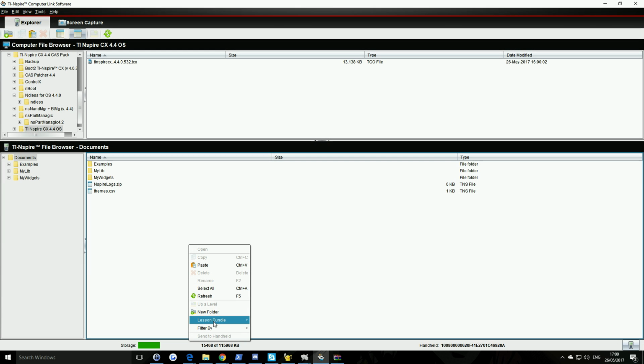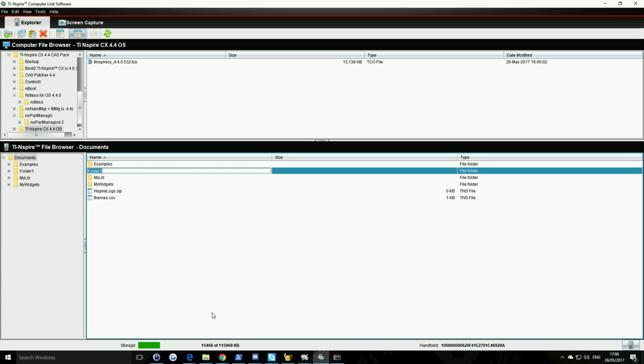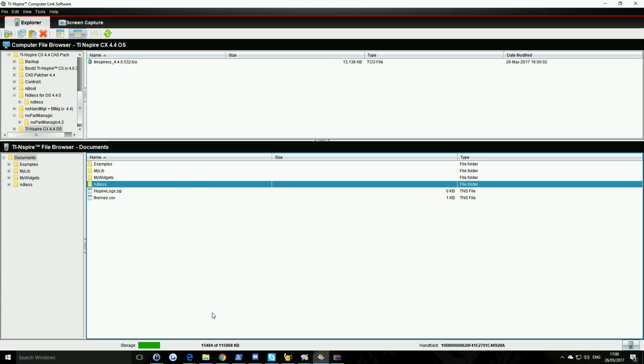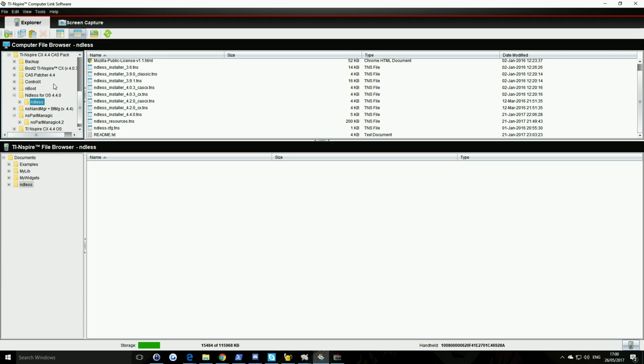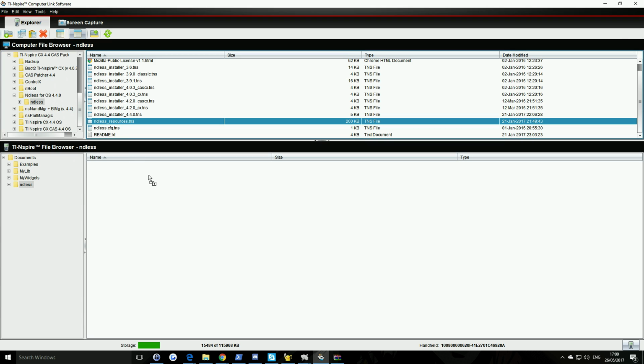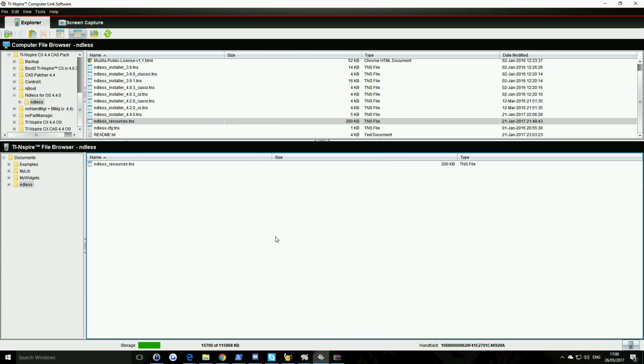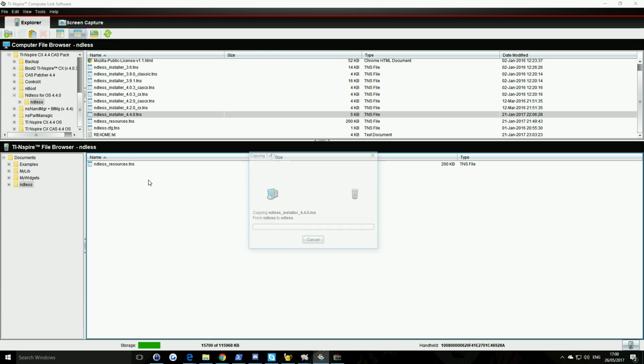So now you're going to want to install Endless again. So once again, make a folder on your TI-Nspire called Endless. And then proceed to copy both Endless resources from the Endless for OS 4.40 and the Endless installer for 4.4. Just copy that again to your calculator.